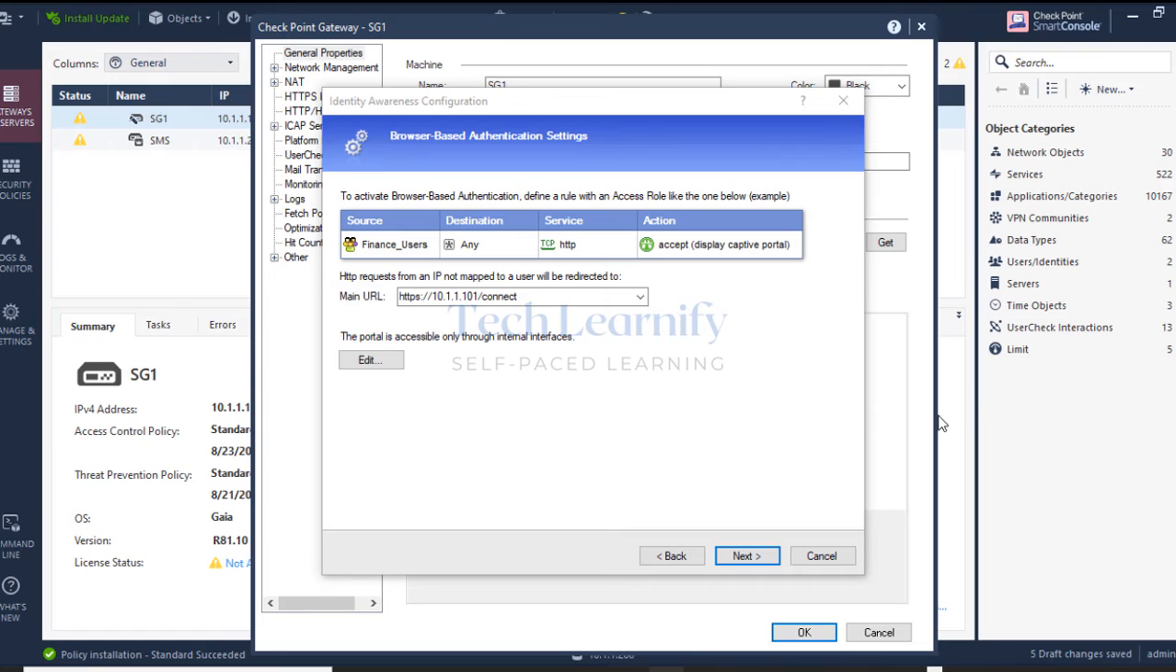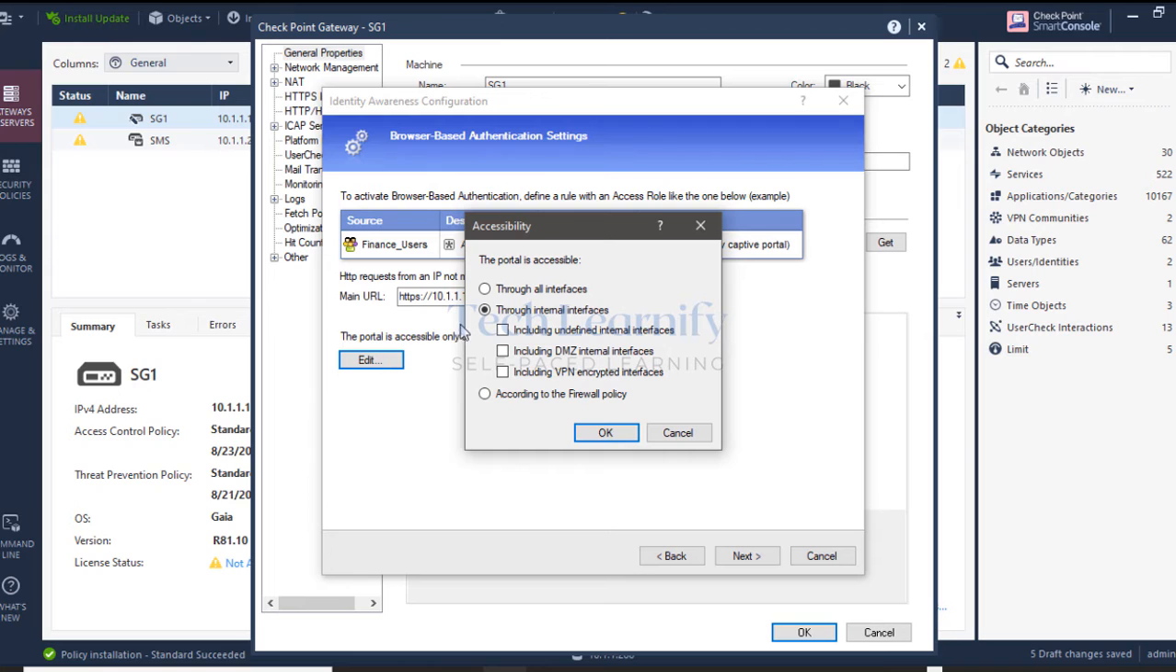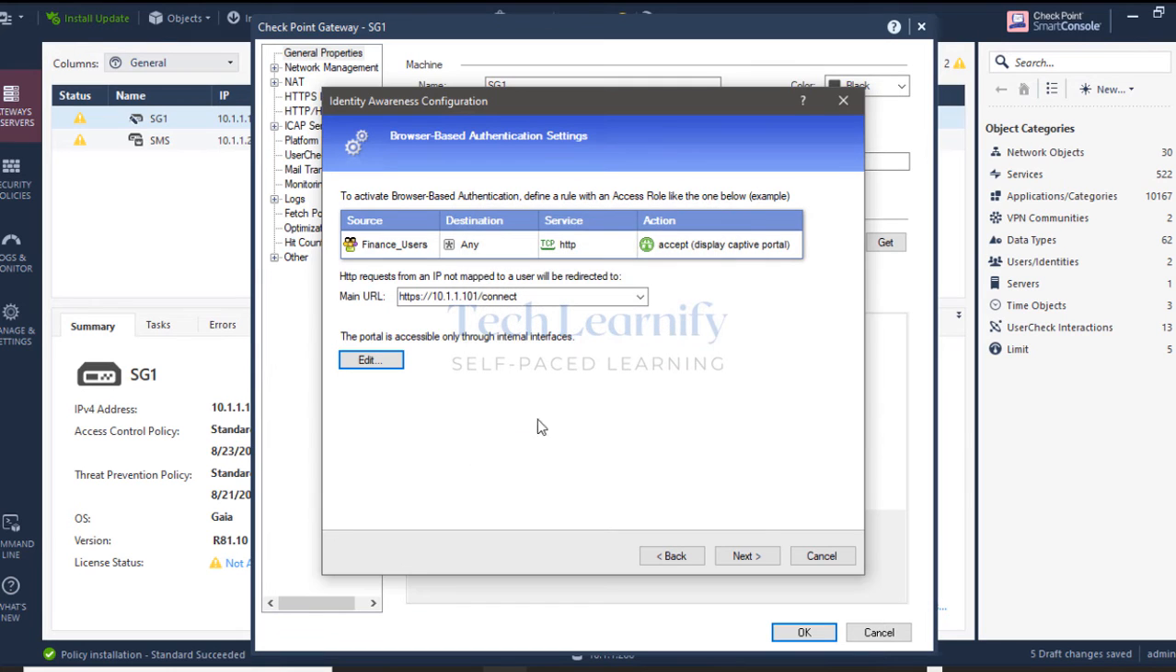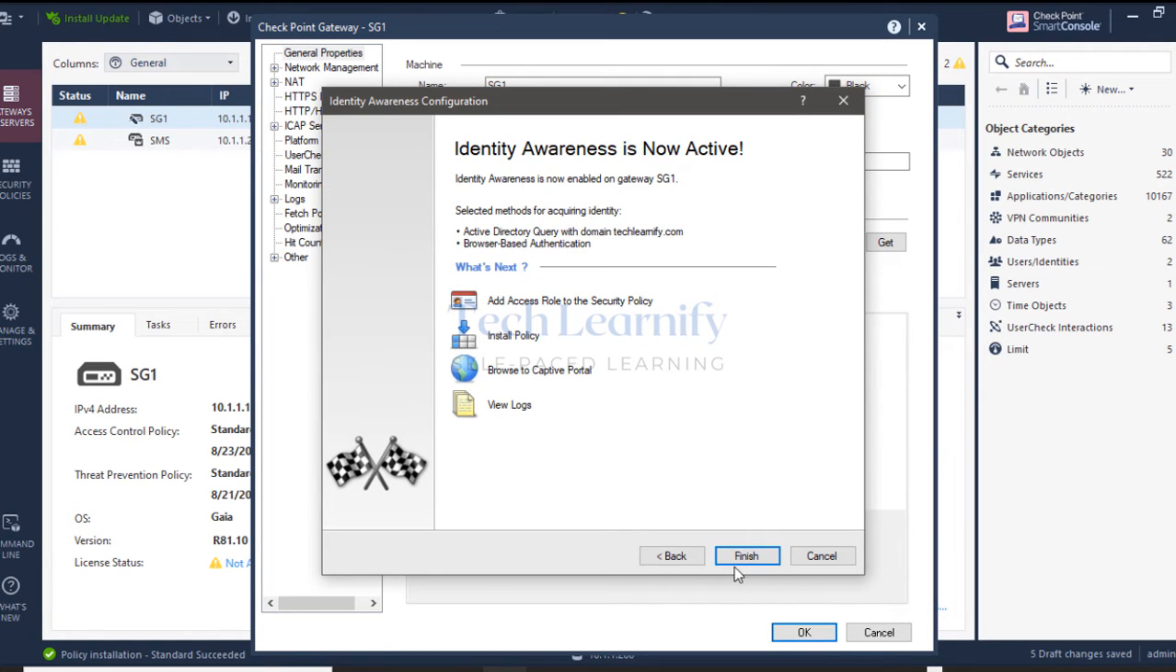So as I mentioned, there are two ways. First, the user can wait to be redirected automatically to the captive portal, or maybe just open this captive portal page manually. And even if we want to customize that through all interfaces or only through internal interfaces, right? So we can change the option. Hit next and finish.